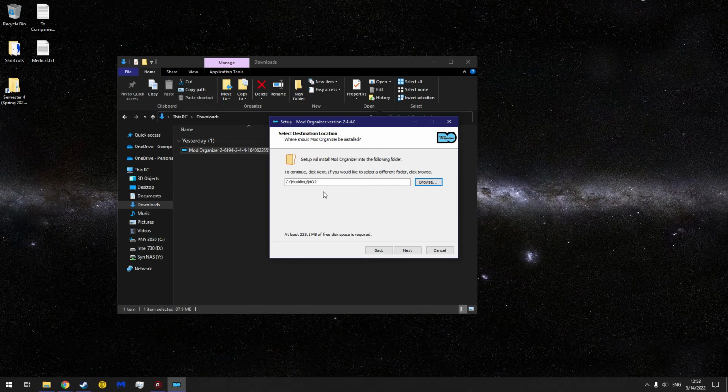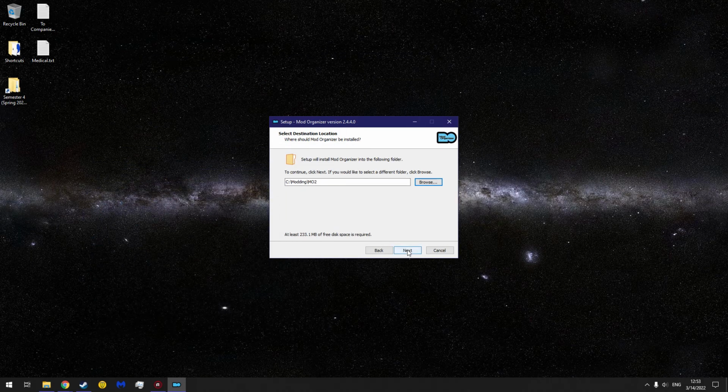It's a good practice not to install this into program files or program files x86 if you're on Windows, because, well, Bill Gates will be upset at you, and sometimes you can have user account control issues. If you're installing this on Linux, then it would be different. I believe it would be under the home folder. So you can minimize that and hit next.